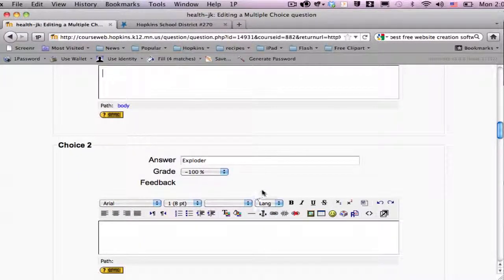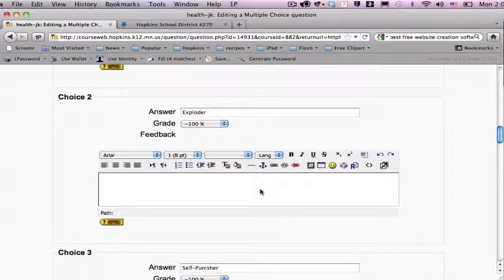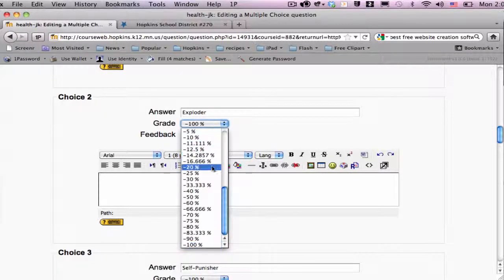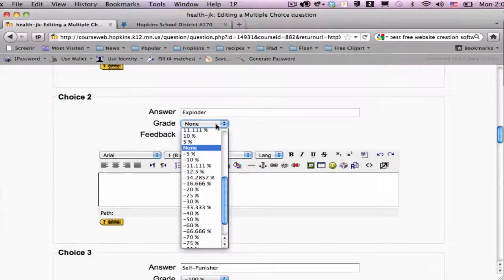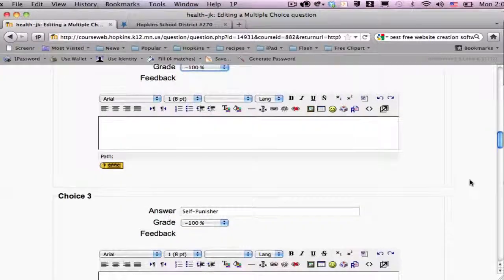Jane didn't use that. Now here's a wrong answer, her second choice. I'm not sure why she put -100 for wrong answers. I generally will give those a score of 0, so I would choose none, and they would get no grade for that. But apparently Jane has a different idea on that, and that's totally fine. You can experiment.